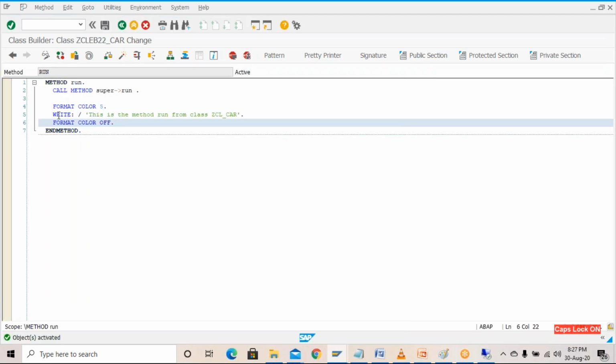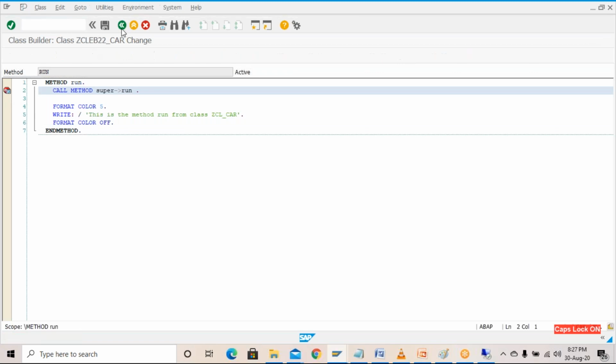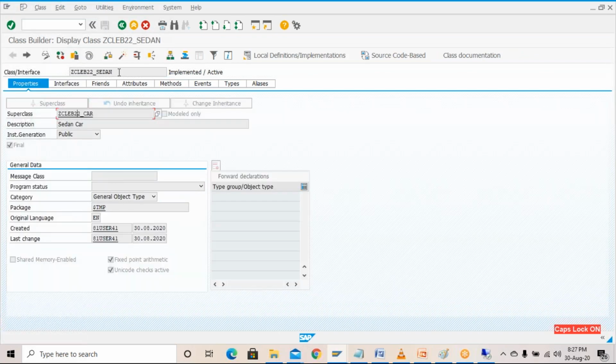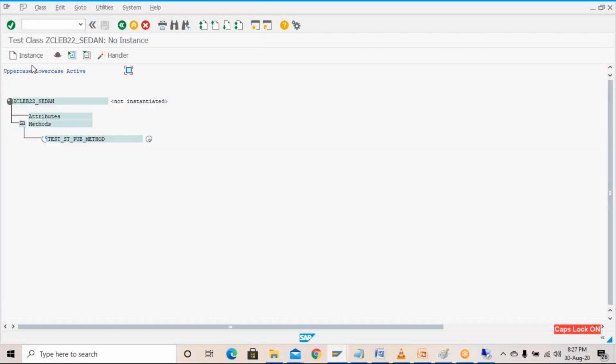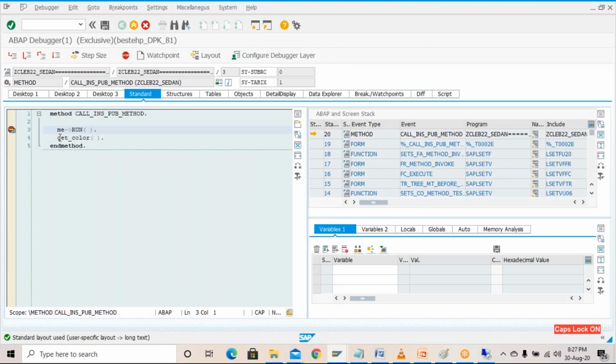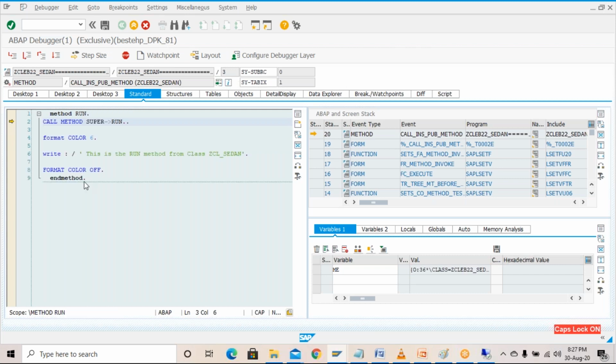It is now activated. So I'll put the breakpoint over here also. Just go back, and now I'm going to run it, and this time you just observe the behavior. Just run it, click on this instance, and here I'm going to run this. Because I put the breakpoint, it has stopped over here. Me run means the run method of the same class will be executed. Me means the same object. If you check the me, it will tell you the same class, we know this already.